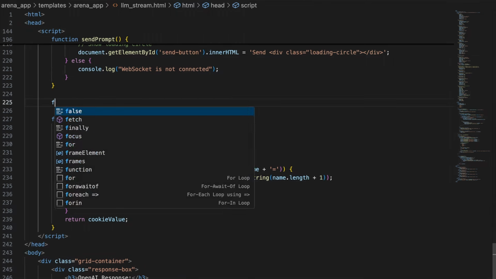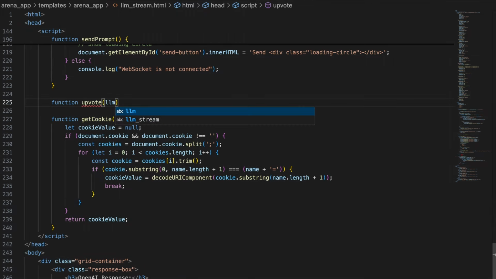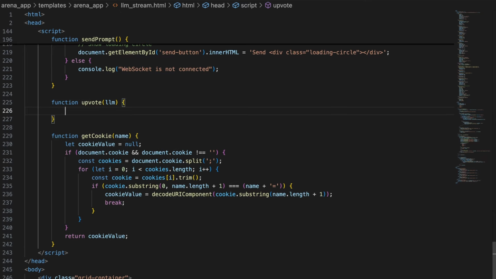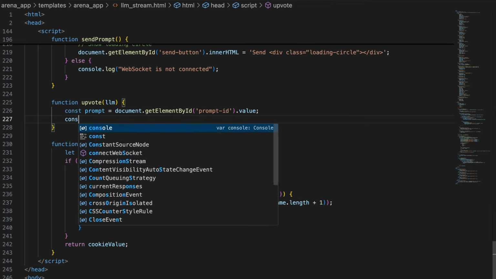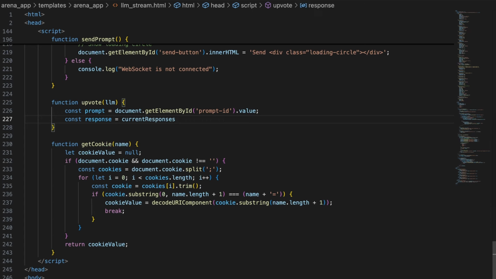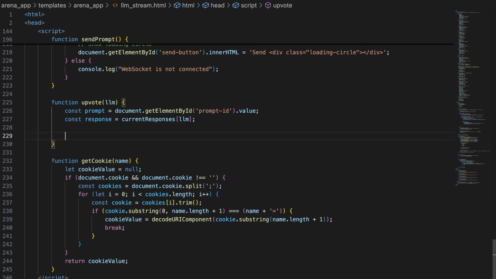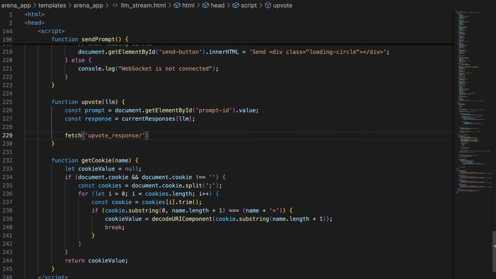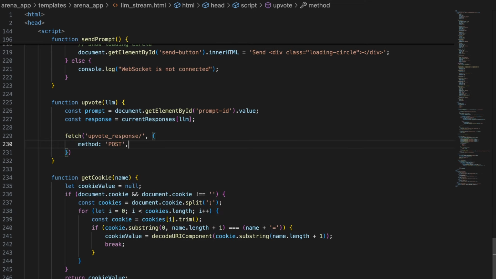Above the getCookie function, we can create another function named upvote that takes LLM as an input parameter. In the new function, create a variable to extract the prompt input value. Then add another variable to extract the current responses value matching the LLM that was input to the upvote function. Next, we can run a fetch request to our backend server with a post method.